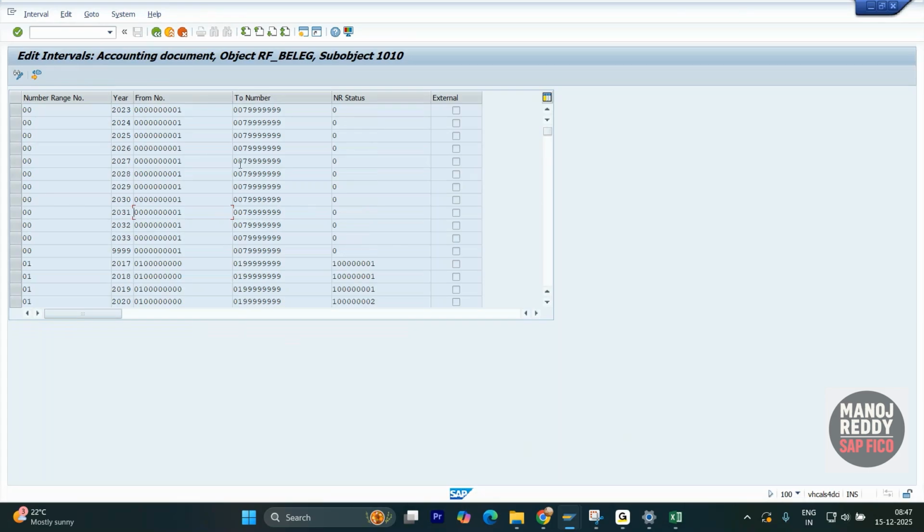Now after this, from number range to number range, which I showed you here, you have an NR status. I'll explain when I am posting a particular transaction on that. NR status is nothing but where you are in the posting, from to. Suppose I have already posted 10 documents. Now the NR status will show you ending with 10. So already 10 is posted, and the next document you post is the 11th document.